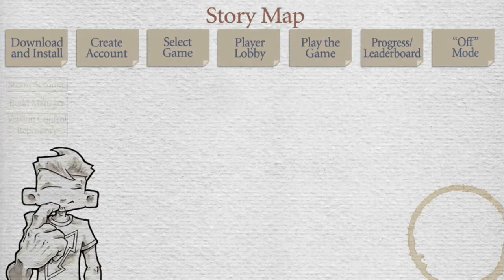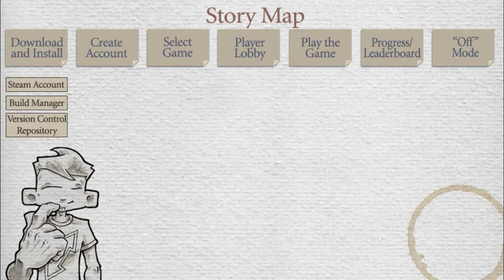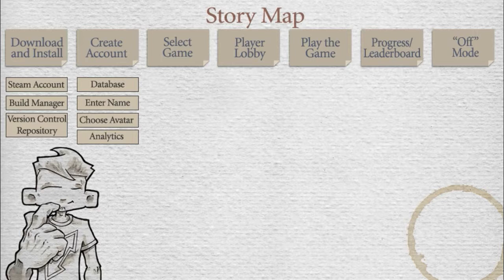For download and install, I know that I'm going to need to access my Steam account. As a developer, I'm going to want to have a build manager. I, of course, need some kind of repository where all the code is kept, all the assets are kept. So some things that you'll find in these columns will be developer-facing, and others will be player-facing. To create an account, I'm going to need to have a database ready for a player. The player himself will need to enter their name, their username. They could want to choose their avatar so they can be recognized by an image. And of course, as developers, we're going to want to be able to capture analytics.